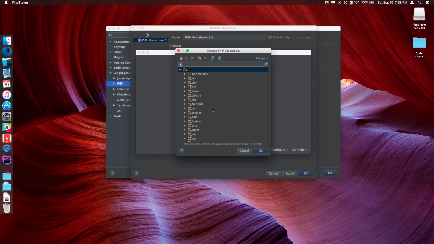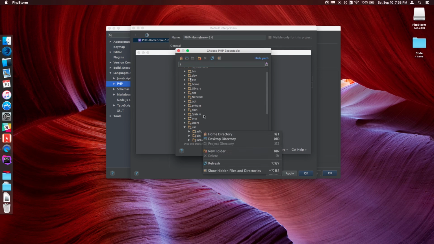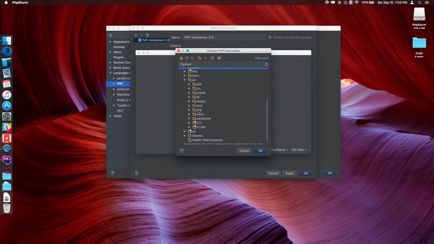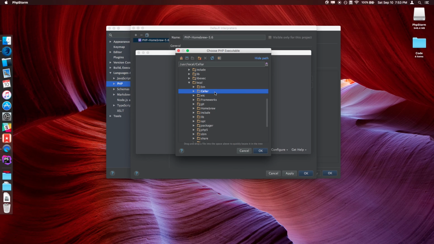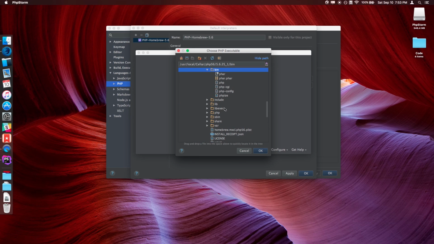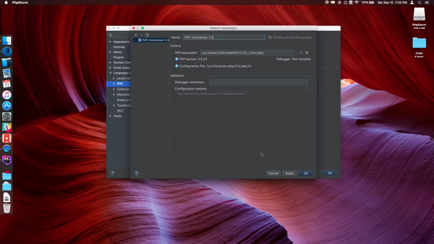in the Homebrew directory. This is located under User, Local, Cellar. The Cellar directory is where Homebrew installs all of its applications. Scroll down until you see PHP 5.6 or whatever version you're using, 5.6.25_1. Open the bin folder, click the PHP executable, and click OK.